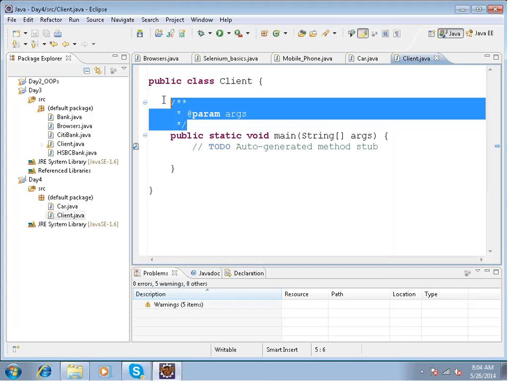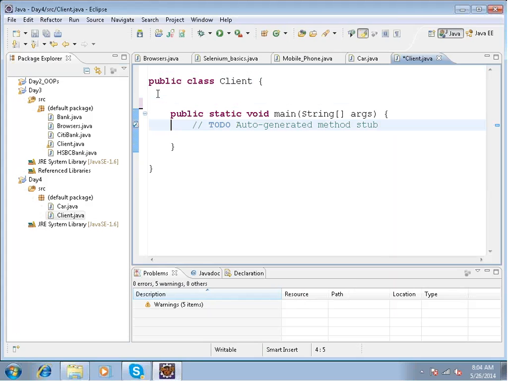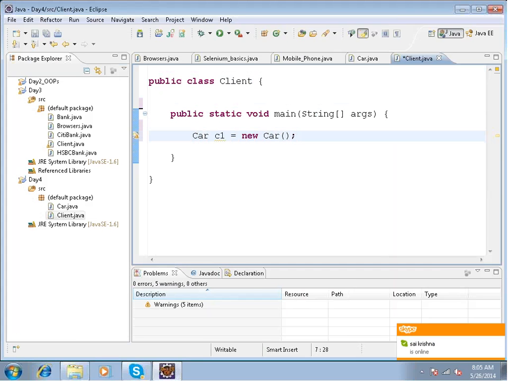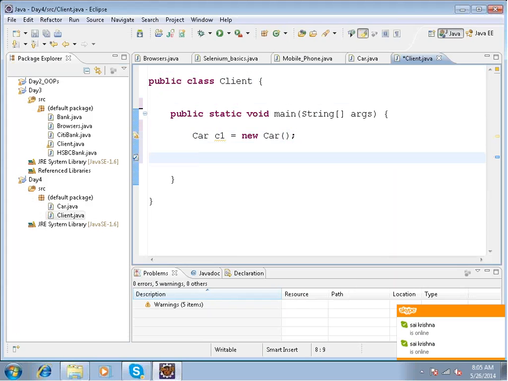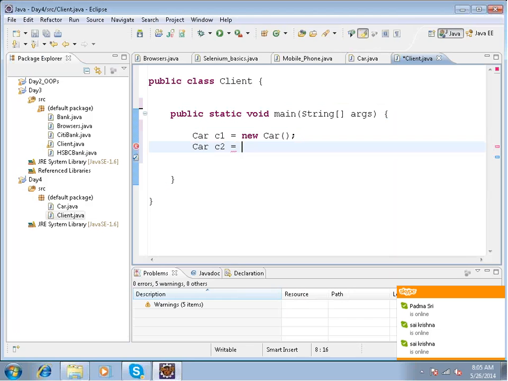Now over here I create the object. In day 2 I talked about creating objects. I create the object of car class. I write Car c1 equals new Car. Then I create another object. I write over here Car c2 equals new Car. Fine. I initialize the objects.